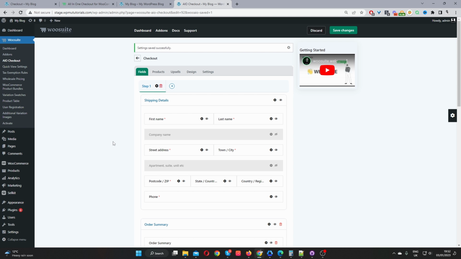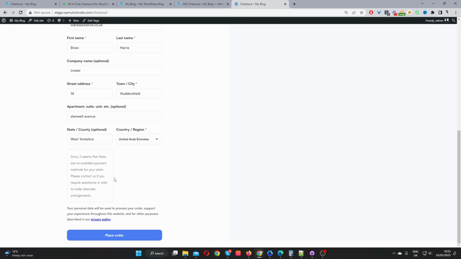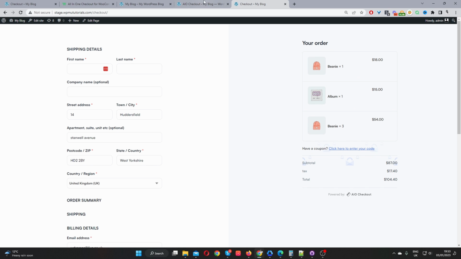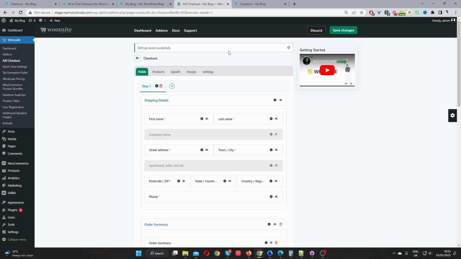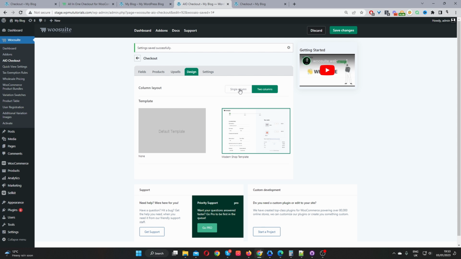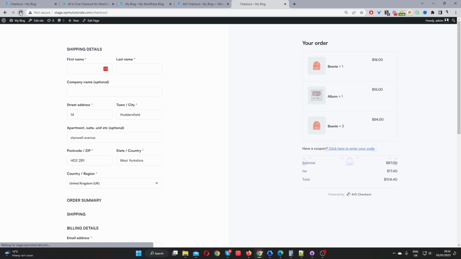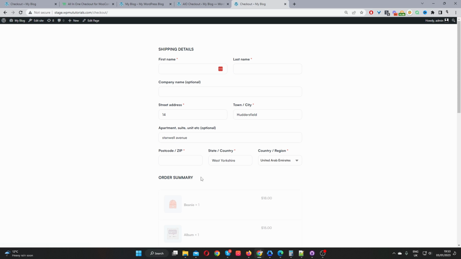When we do proceed to the checkout, we should be able to see our Shopify-like checkout. So let's go ahead and test this out. Currently, I don't have any shipping options. Otherwise, it would display here. Again, I don't think I've got any payment methods set up for this store as well. So let's switch this to a one-page layout just to see how that looks. We'll go to design, single, and hit save changes again. Now we've got this one-page layout here.